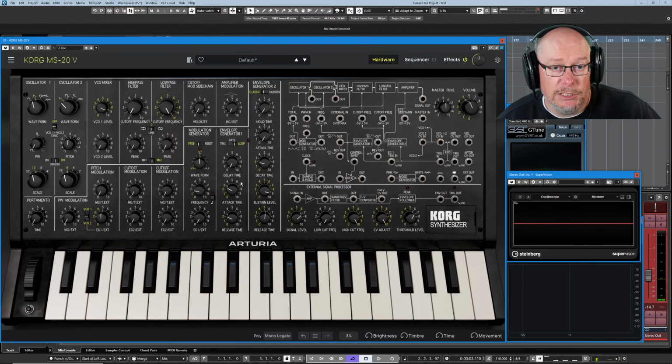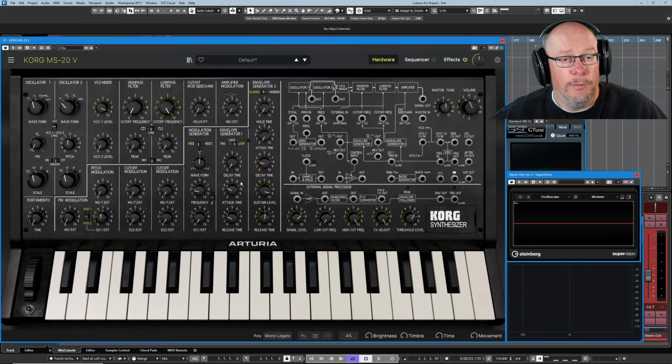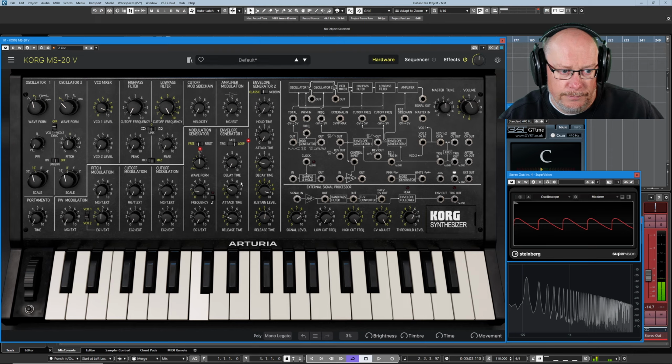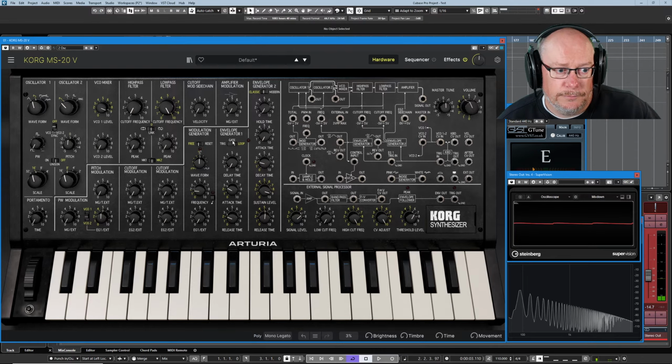The third option is loop, which basically means that the envelope will fire again and again and again. The moment it's finished its release cycle, it'll go right back to the beginning and do the same thing again. Just holding the key down here and it'll repeat that envelope forever.